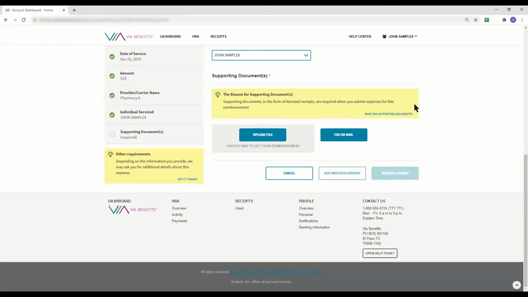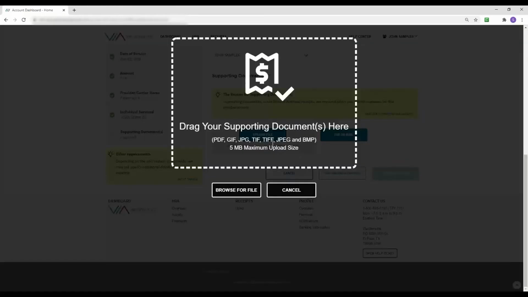There are two ways to submit your supporting documentation. You can either upload the document by scanning it to your desktop or taking a picture of it with your phone and saving it to your computer, or you can fax or mail the document directly to VIA Benefits. Uploading the document is the recommended method since it does expedite the reimbursement process and it makes tracking your reimbursement easier. Just select Upload File.